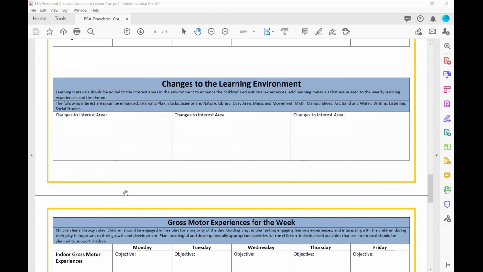For that dramatic play example, it would be a cardboard washer and dryer. For the science example, it would be to the science area, I'll be adding leaves and tree bark and acorns for the children to explore. So you just need to write what will be changing in order for you to be able to do those activities that you have listed above.